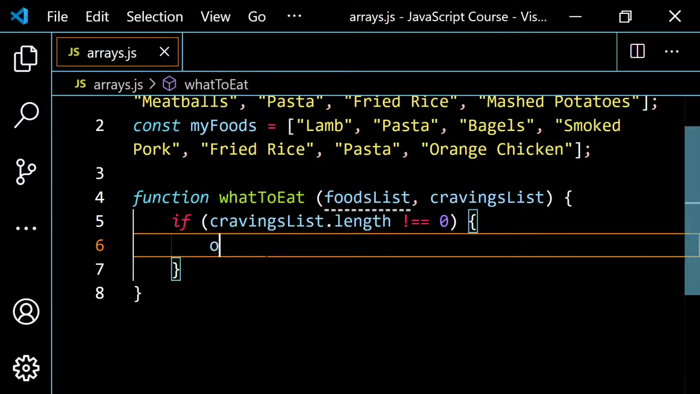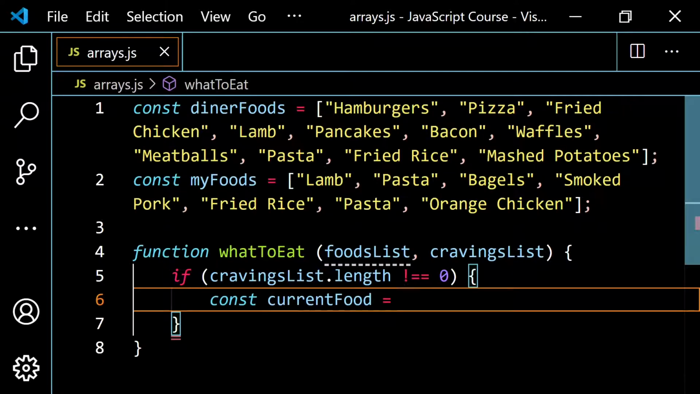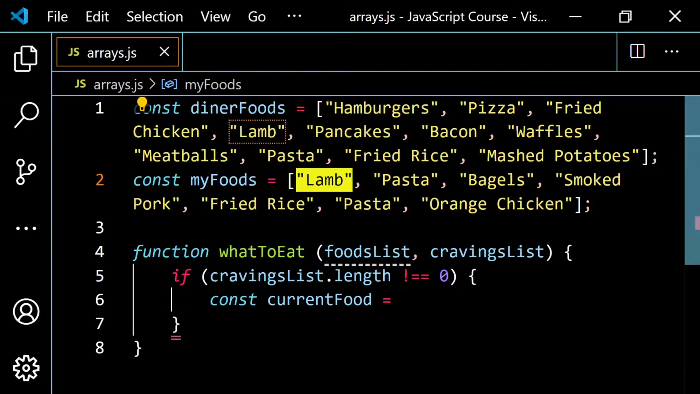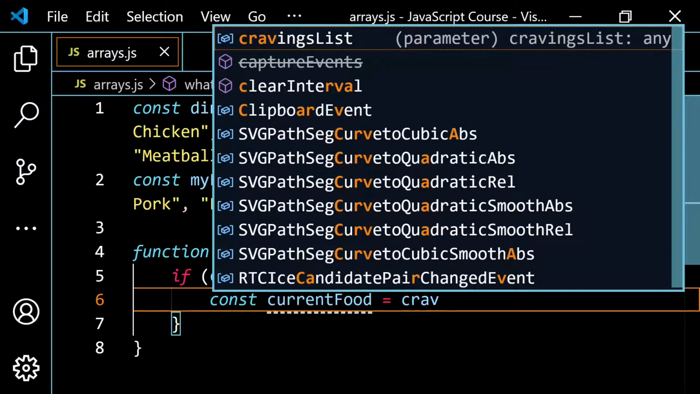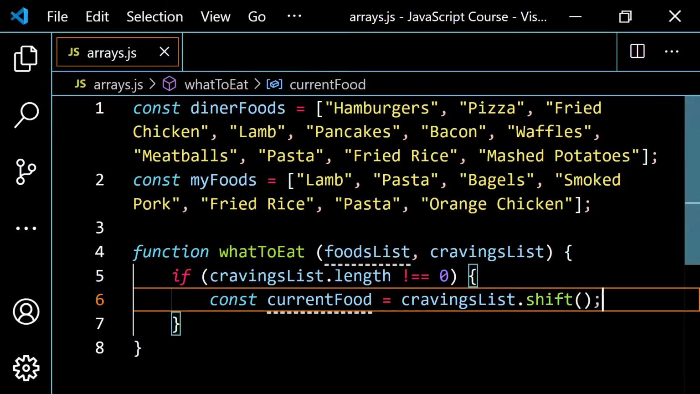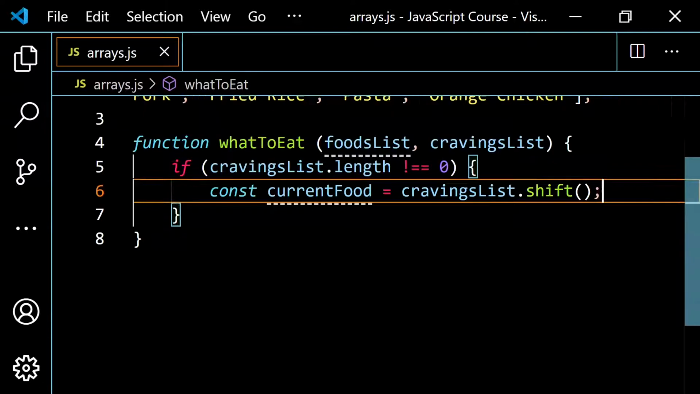So I'm going to set up some variables. I'm going to go const currentFood, and I'm going to set this equal to the first element from the cravings list. So from myFoods, which we're passing in, in this case I would want lamb. So I'm just going to use the shift method for that: cravingsList.shift. And in currentFood, what's going to be stored there in this case would be lamb. Call the function again, you get pasta, then bagels, and so on.